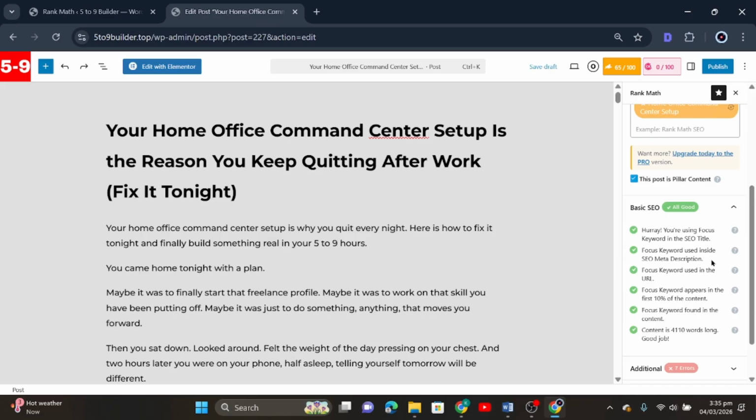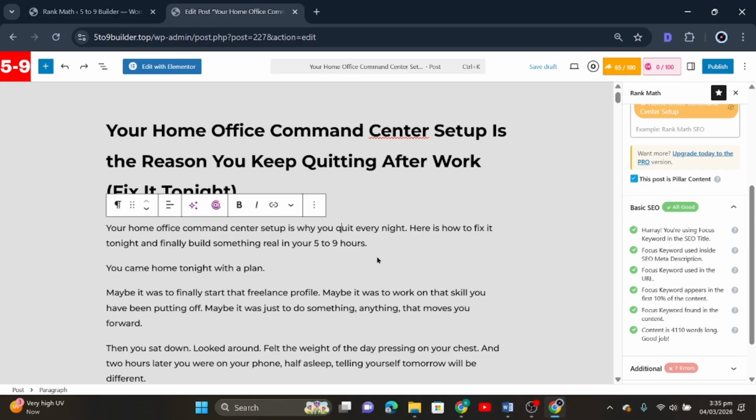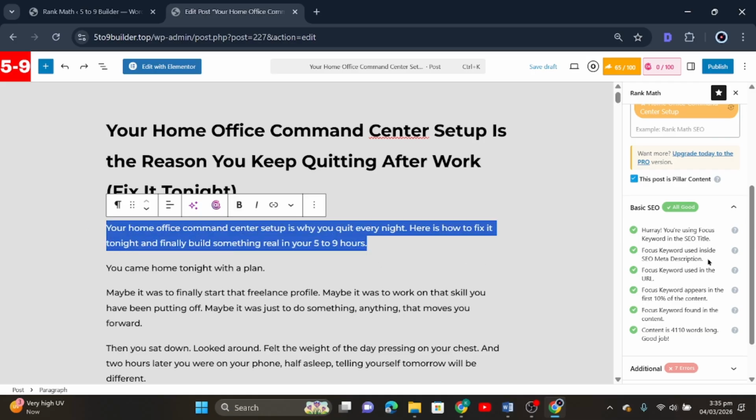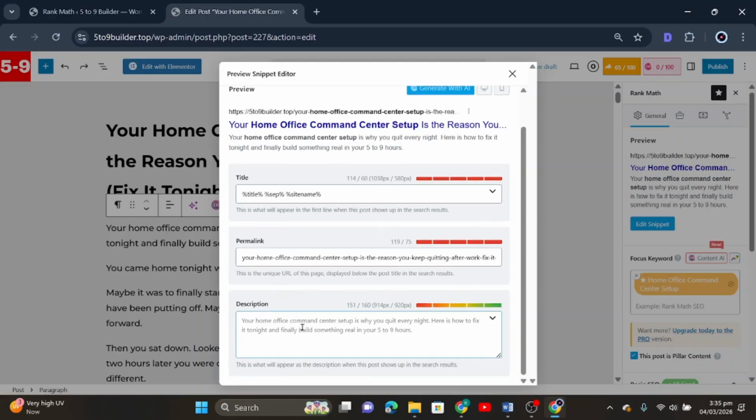Now, focus keyword used inside SEO meta description. It is talking about the first part of the blog post. If you want to edit it to suit, you can click here. If you click here, you are going to edit the meta description. This is where the meta description is. So you can type your meta description over here, and then it will pick it.